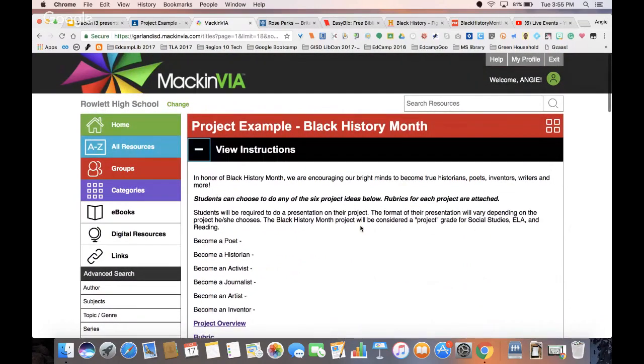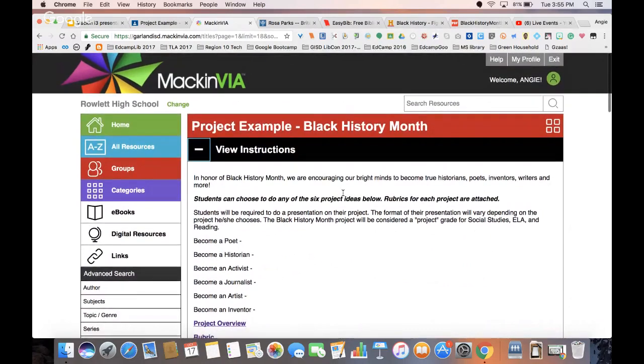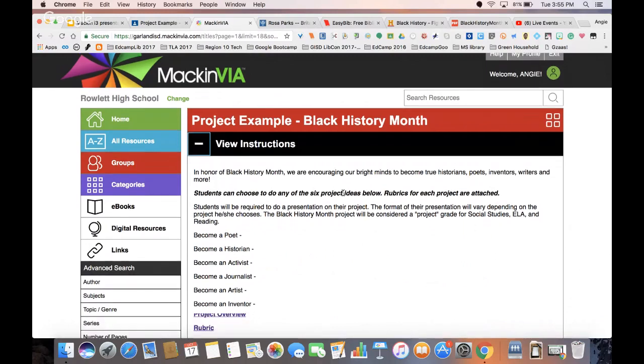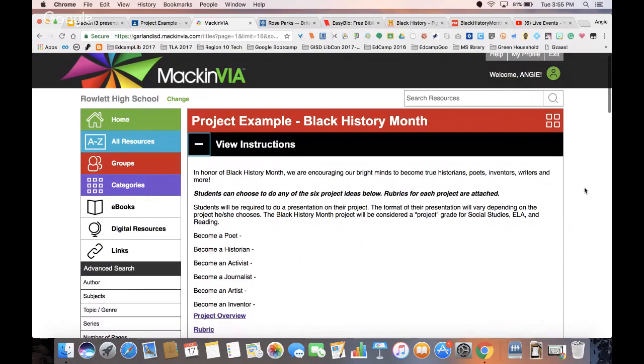Remember, your librarian would love to help you with this. If you are interested in using MackinVia, please go see your librarian. Talk to her about what you need done, what you're looking to do with your students, and let her be your instructional partner. We would love to collaborate with y'all. This is a great resource that we want you to take advantage of, and we would love to help you.